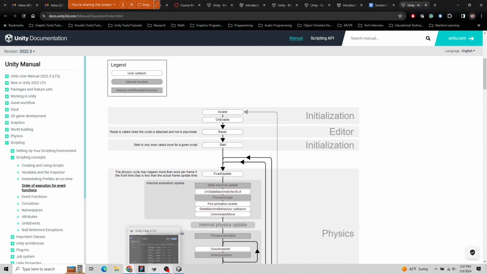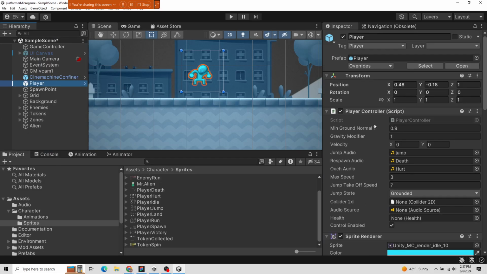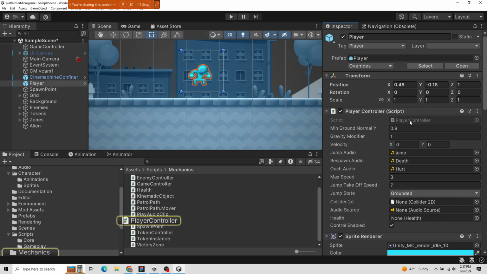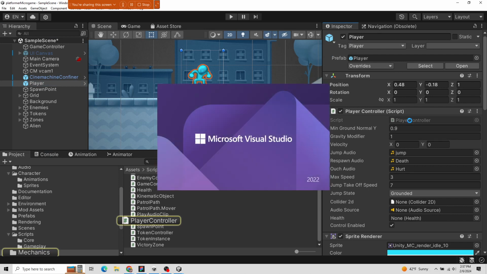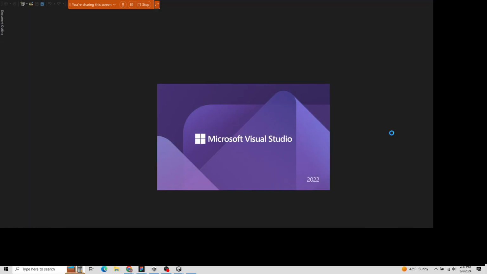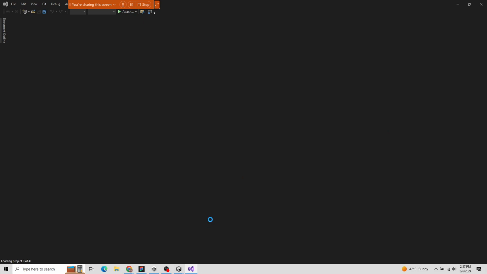Cool. Let me just open up the player controller. You can schedule, I guess you can think of it as scheduling your code. You can call these events as you need to from your C# classes.